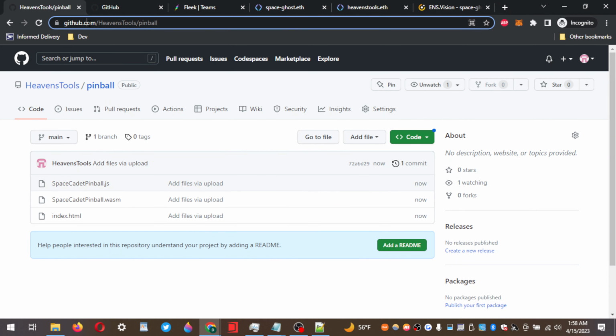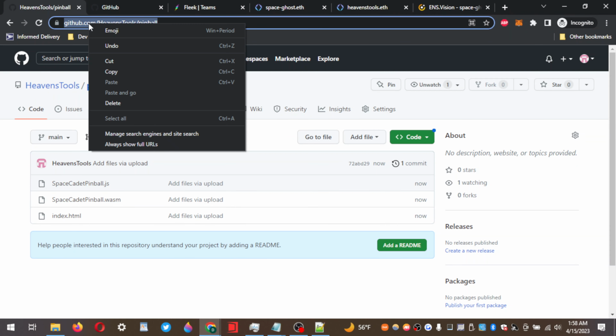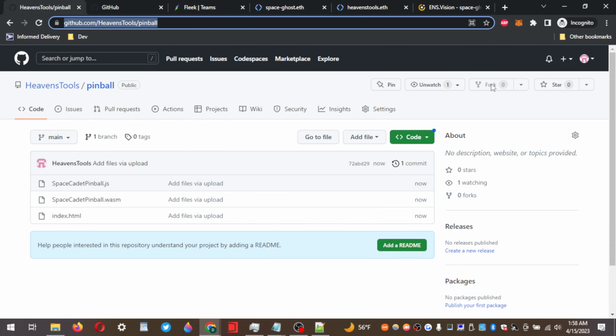So github.com/heavenstools/pinball. You're able to come to this and create a fork of it, and that fork will let you make a deployment without having to upload the files like I did. You'll just have a copy of them under your account to do this next step.